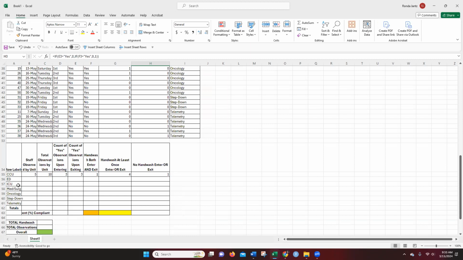So we have ED, ICU. I will let you do the rest on your own, and then you're going to total those, and then you're going to find the percentages. How you're going to find the percentages in this section, since we have the number of people who washed divided by 50, because there are 50 people being observed, you will divide it by 50 and then move your decimal places over 2 to find the percentages for both the orange and the yellow, which will be hand wash both and hand wash at least once.